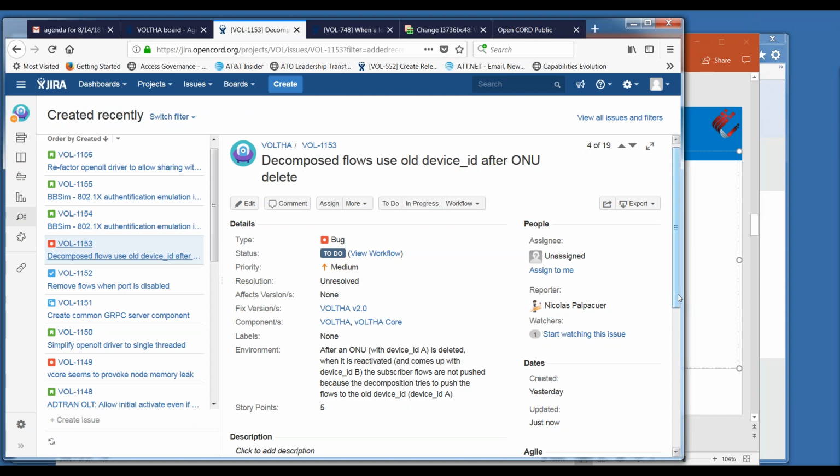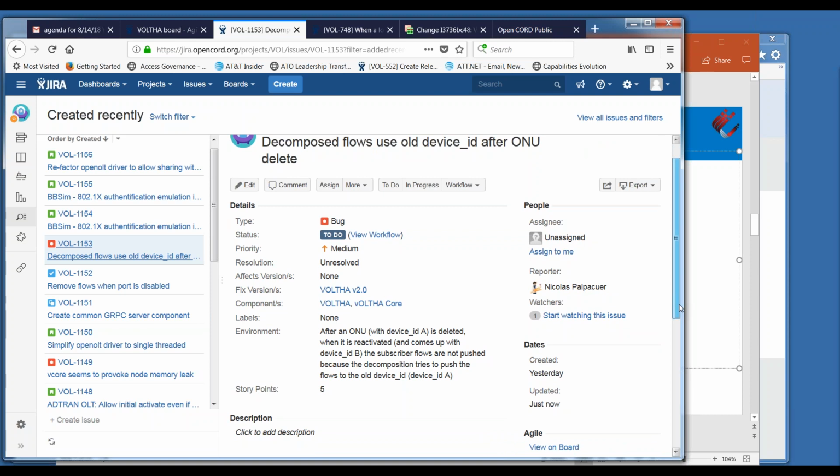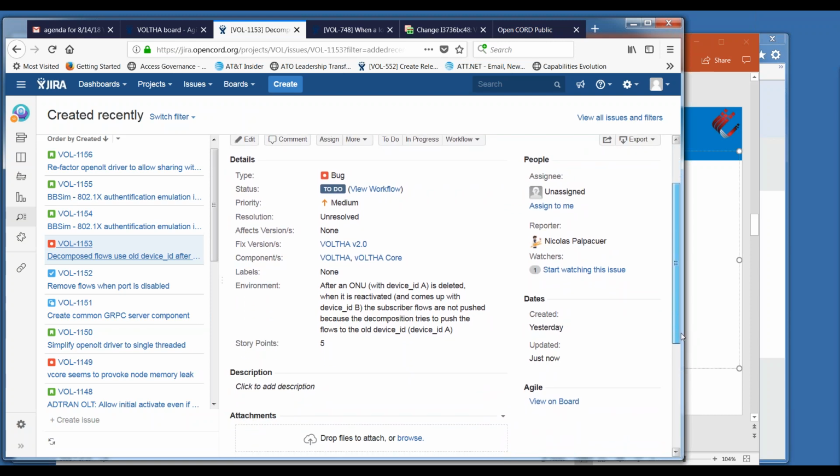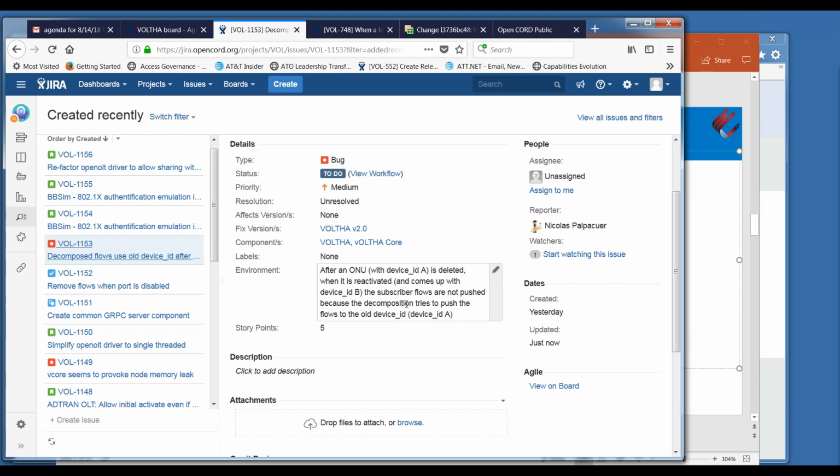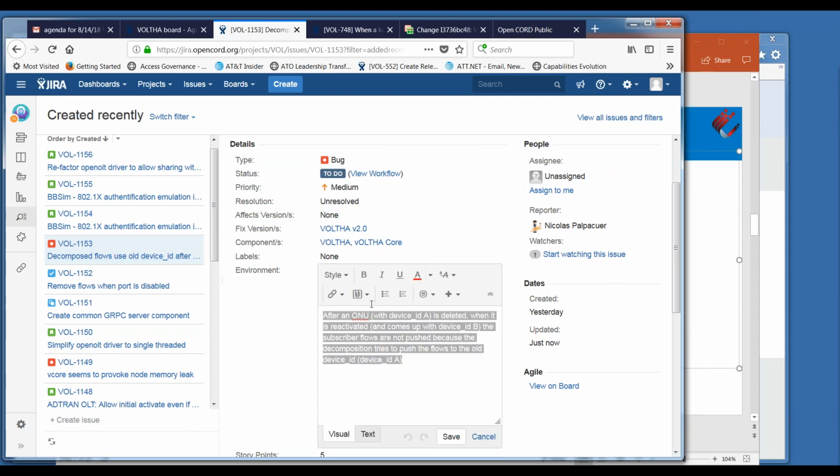If the ONU is deleted and then reactivated and comes back as device B, the flows are not pushed because it tries to push to the old device ID. So basically, the decompose database is not cleaned up. In the decompose, they create a graph, and I think when a new ONU comes up, it's added to the graph, and when it's removed, it's not removed from the graph. So I suspect both device A and B are in the graph, but A, because it was added before, is the one that's getting the flows. Something like a timing issue.